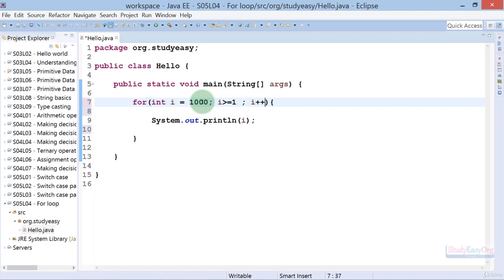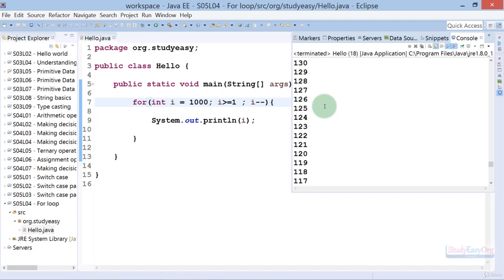Alright, and I will decrement the value of I in every iteration. So whenever there would be an iteration, the value of I would be printed on our console. So here is the reverse loop. Now let us quickly understand how exactly it's working.